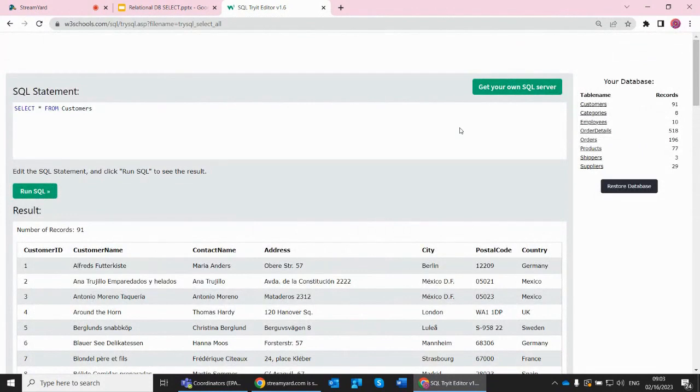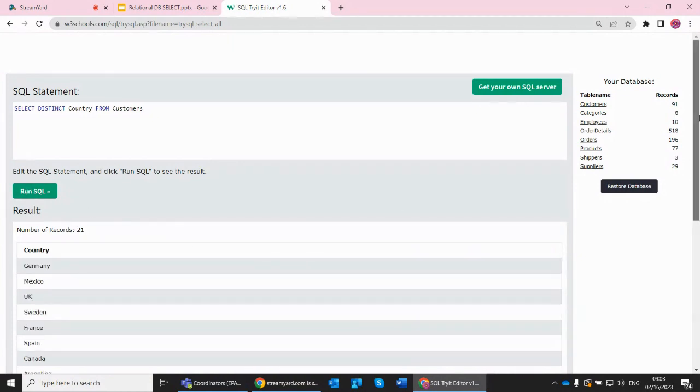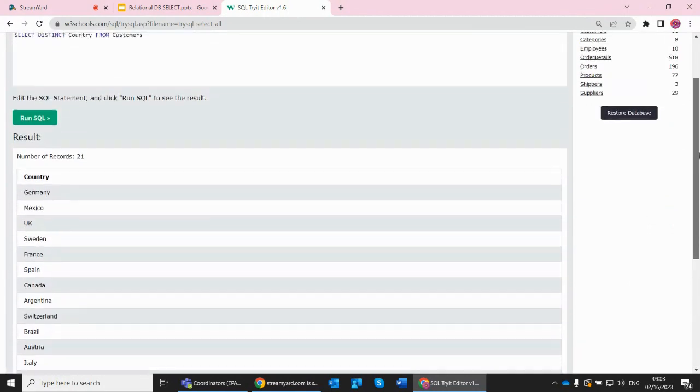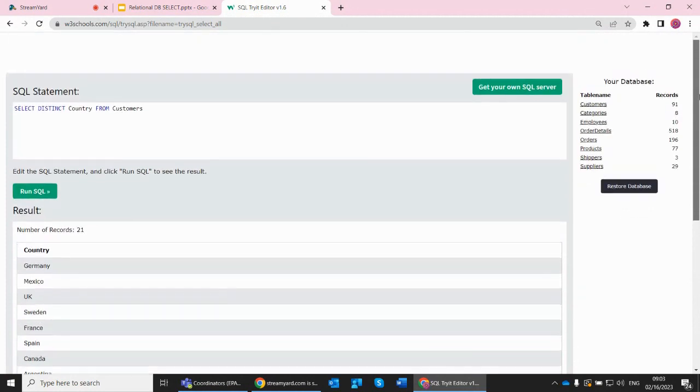What if I want to gather information only about unique countries? To do it, I will just write the word distinct, and provide the column I'd like to have distinct values from. So let's run the query, and here you can see I've got only unique names of the countries, no repetitions, and only 21 records. What else can I do with this table?